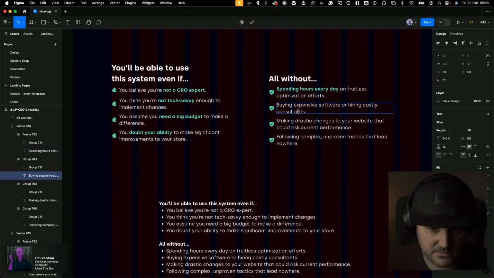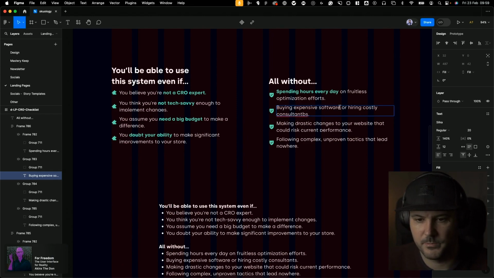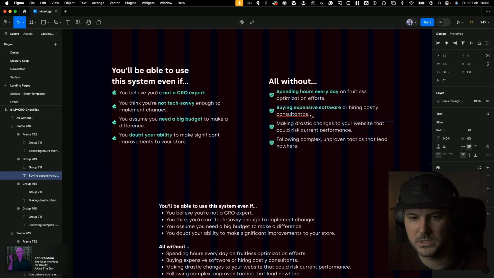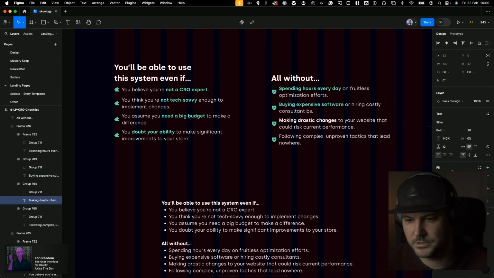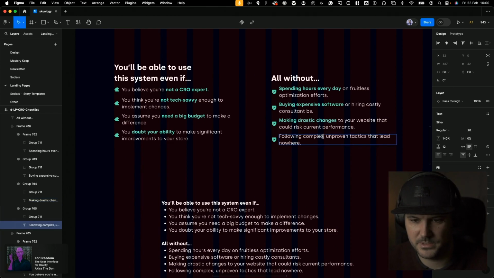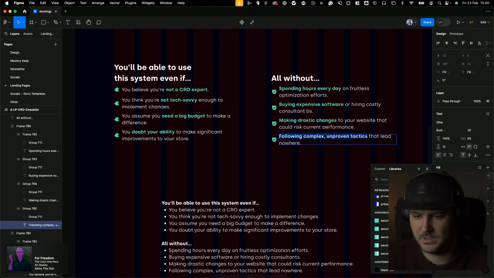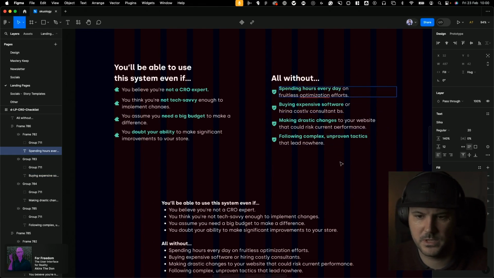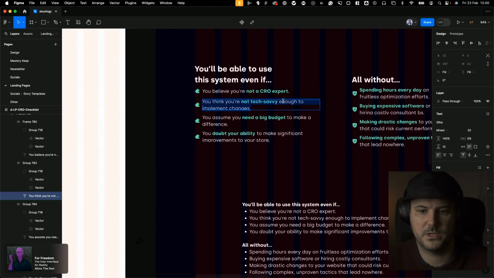You always want to save time. Everyone wants to save time. Buying spend software, time, cost are really good things. Making drastic changes. We don't really like change, so these are good signals. Improving tactics, yeah, works great. Okay, this is good. Just make these a bit closer together so they're easier to read.